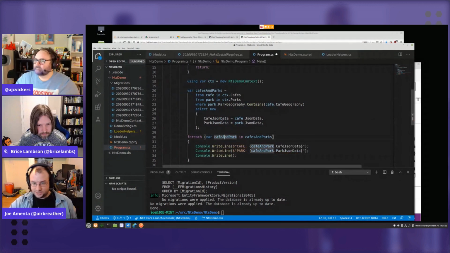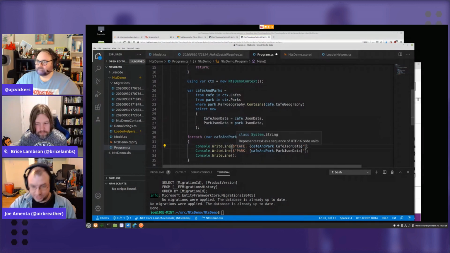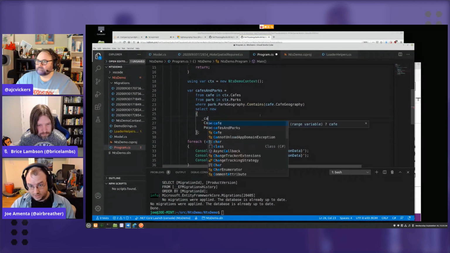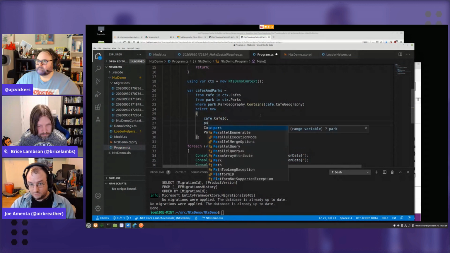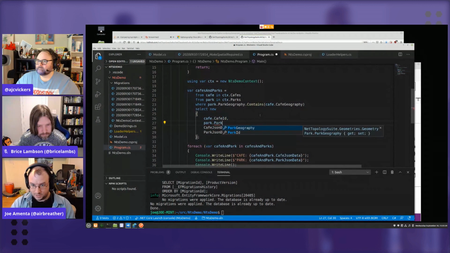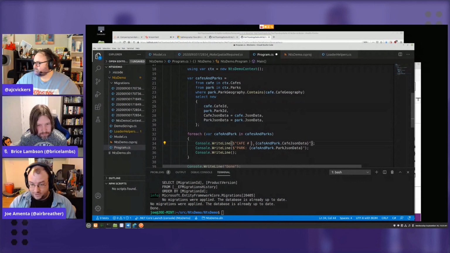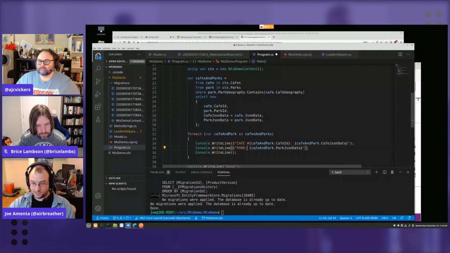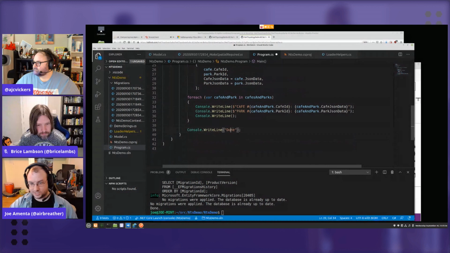So now I'm going to see for every park that contains a cafe, I'm going to include the cafe and that park. Let's actually add the ID so that I can do that thing I was talking about. I can just do cafe.cafe ID, park.park ID. And I'll say cafe number, cafe ID, park number, cafe and park.park ID. And so now I'm going to see, hopefully, those same parks that we saw before.